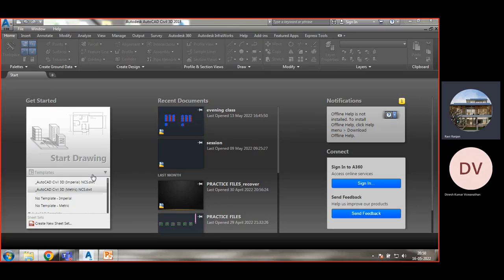In BIM software, like Revit Architect, Revit Structure, or Revit MEP, they will show you some templates. Template means they have defined two templates for working in feet and inches, and meters, millimeters and centimeters. So there are two templates. One is imperial. In imperial, we define units in feet and inches.